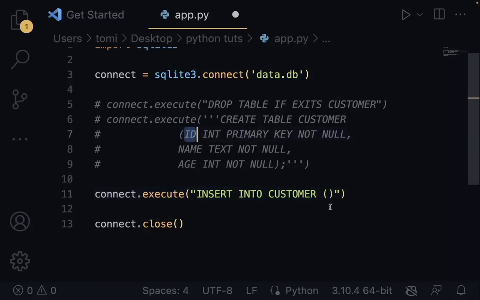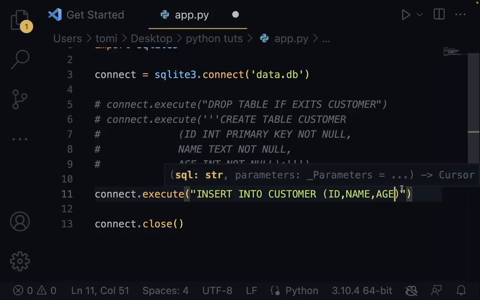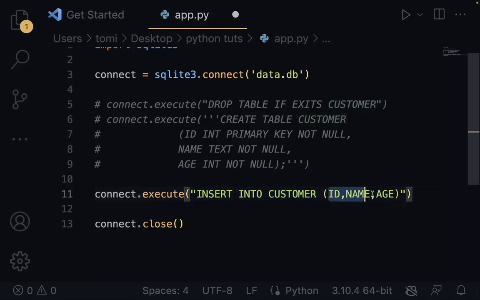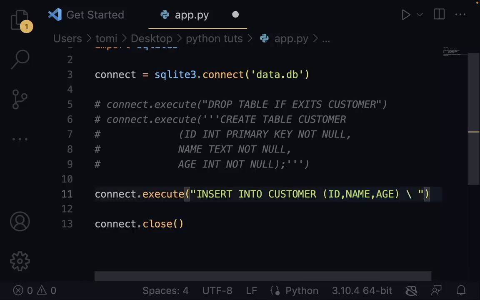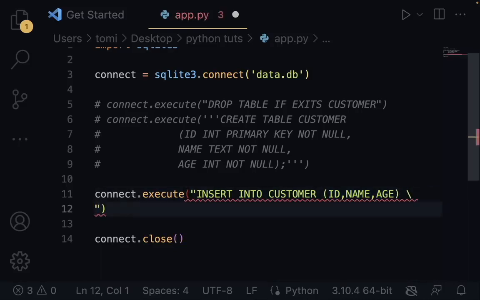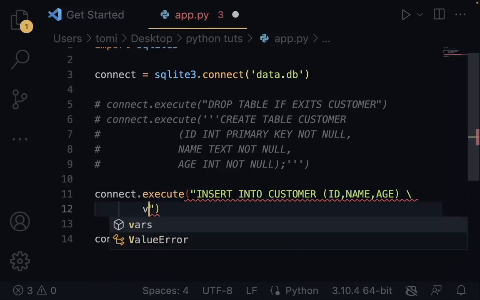And then what I want to insert in the ID, I'm just going to copy ID. I want to insert in the name, I copy name, and then I want to insert in the age, so I copy age. So what I'm doing is inserting into customer in these attributes. I'm just going to have the backslash, and I'm going to insert these values. Let me just put here and say values.